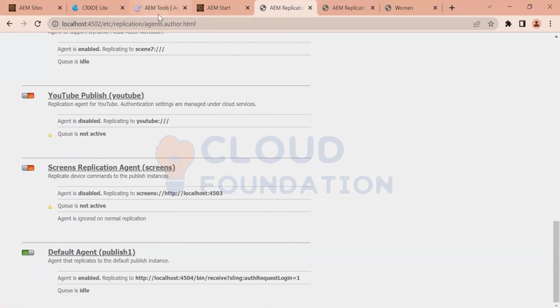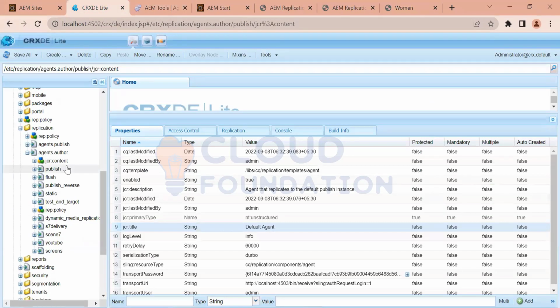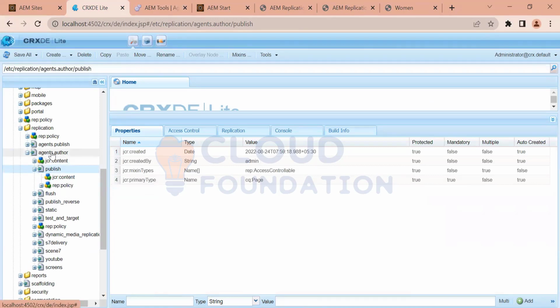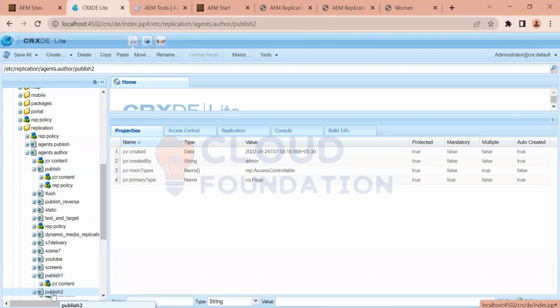So this way, either through this screen, miscellaneous admin, or even from the background, you can copy it. Let me refresh this because the newer one should also be there. If you want to create another one, click on this, click on copy, click over here and paste. Let's save all and rename it to publish. And then you can change the properties from here.